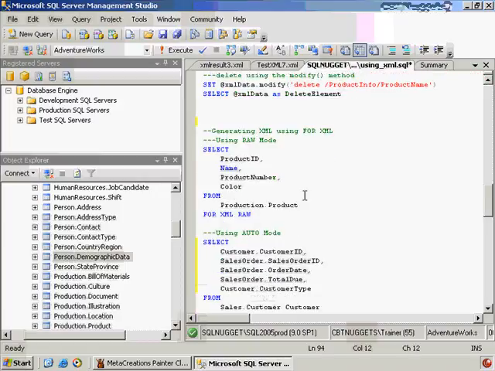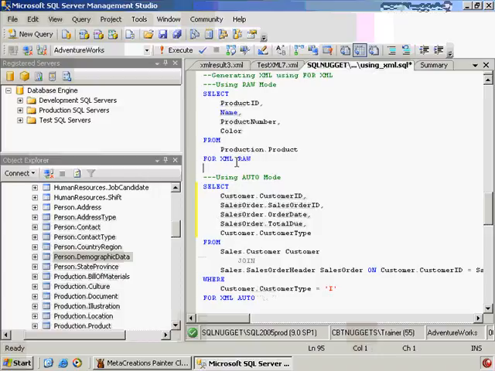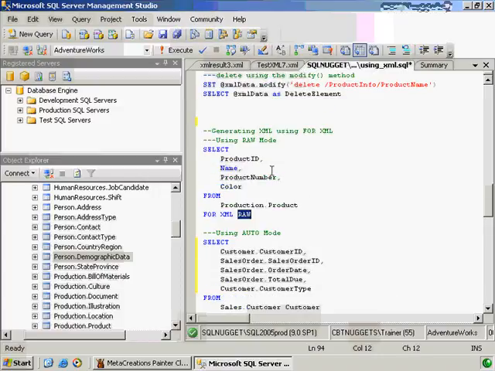So how this works, though, the FOR XML clause, it's just appended at the very, very end of your query. You do a FOR XML followed by the mode. And the mode is going to really determine the shape of XML, how it's going to look when it comes back to us. The simplest of these modes is raw mode.